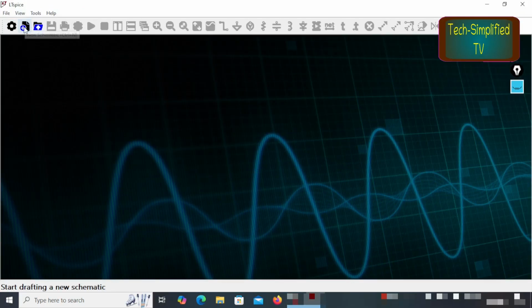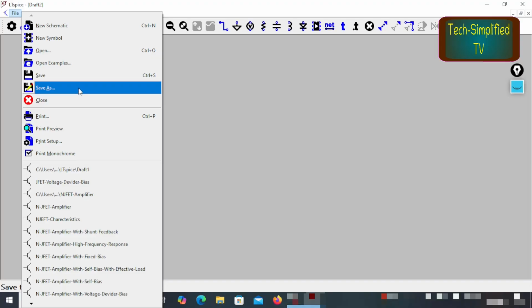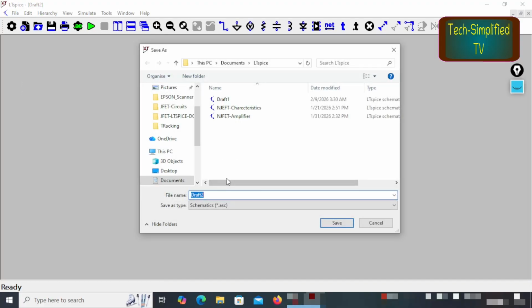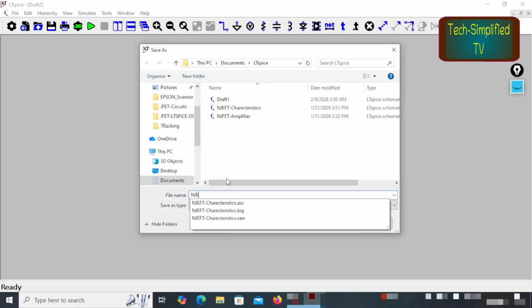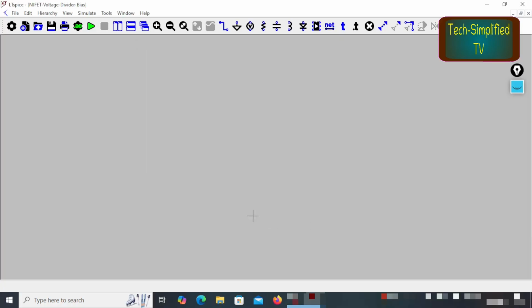First we will go here to the new file icon or new schematic icon and click it, and as we click it, the new dashboard has opened. We will go to File, then Save As, and here we'll give it the name nJFET voltage divider bias, and we will click Save to save this file. As we click the Save button, you can see at the corner the name of the file is displayed.